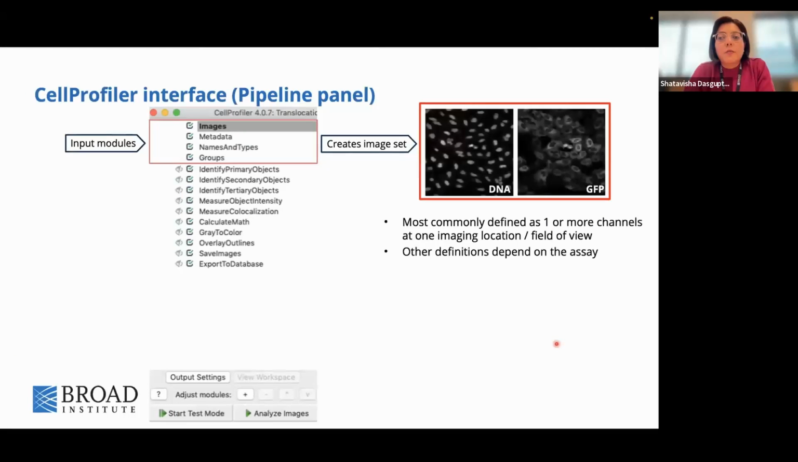So I would start off with what shows up at the top of the pipeline panel. These are known as the input modules. These comprise images, metadata, names and types, and groups. What the input module basically does is create an image set. What is an image set? It's basically an image split into its different channels. So for example, here the DNA and the GFP channel images will constitute one set.